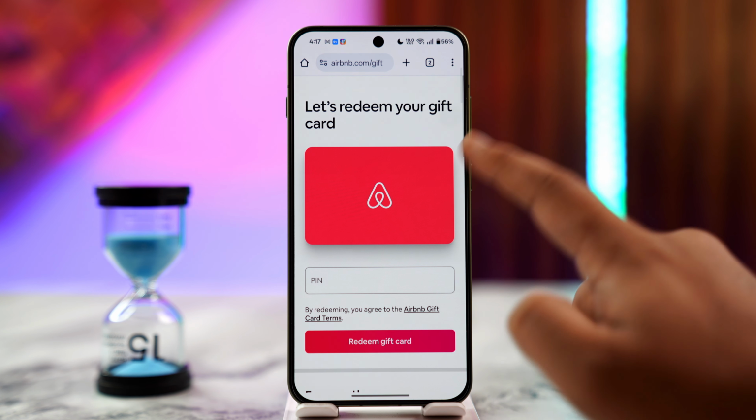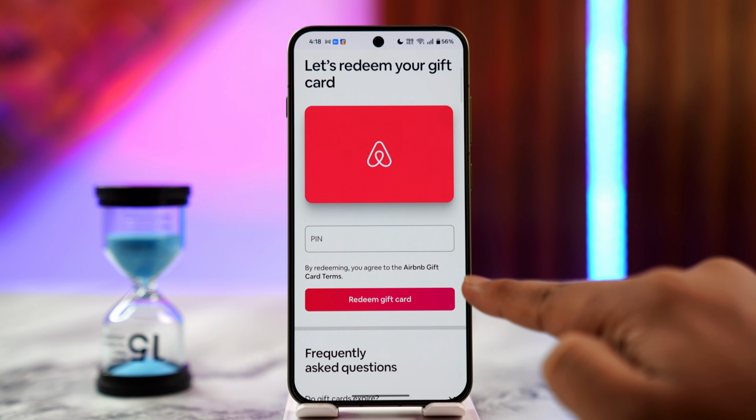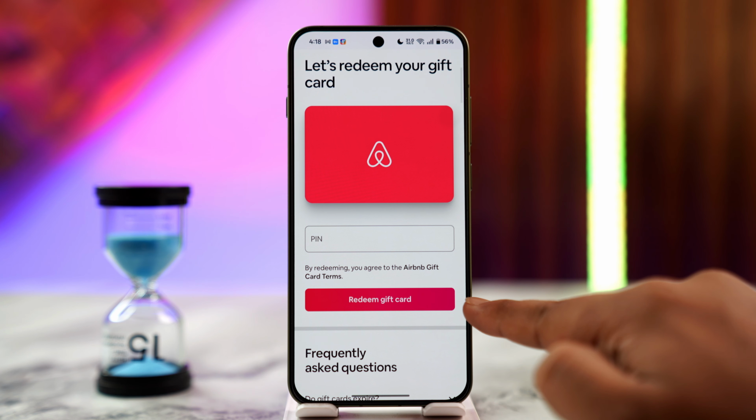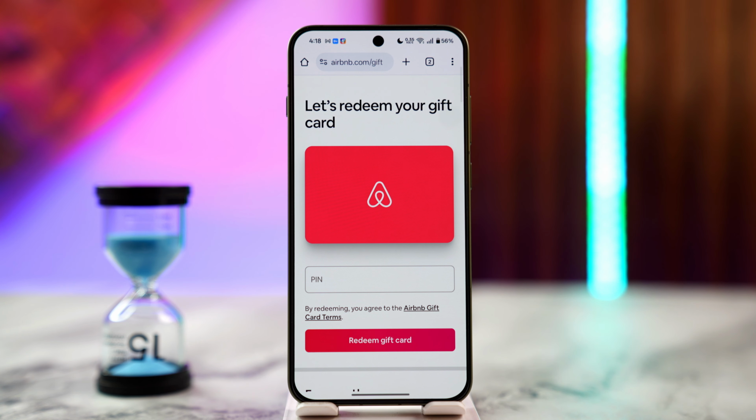And this time it says, let's redeem your gift card. So now you just want to enter the PIN of your gift card, then tap on the redeem gift card button. If the gift card code is correct, your gift card will be redeemed, and based on the value of that gift card, you can use the balance from that gift card for your future bookings on Airbnb.